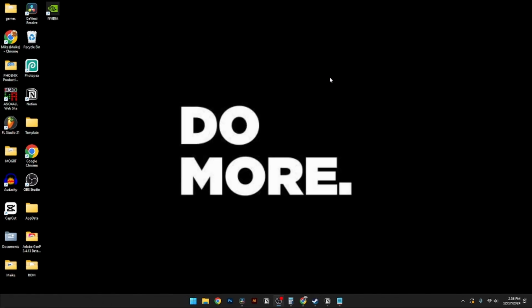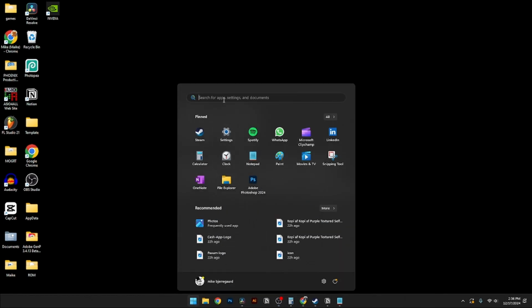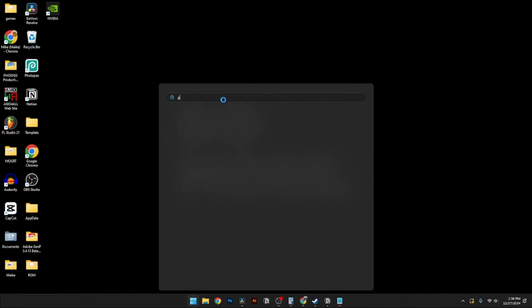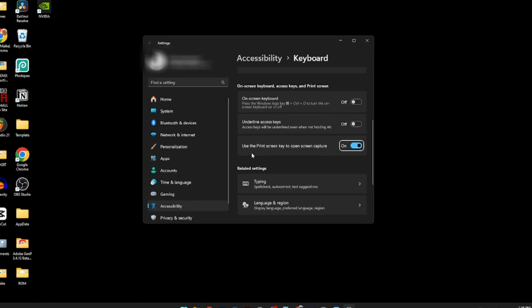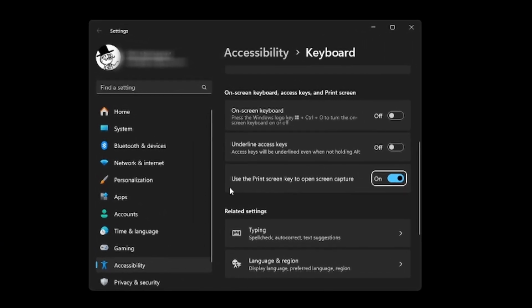So if you close this down and open up the Start search menu and search up for print screen and use the print screen key to open the screen capture. Then from here it should be looking something like this. Then you need to toggle this one off and on again. And that's how you do it.